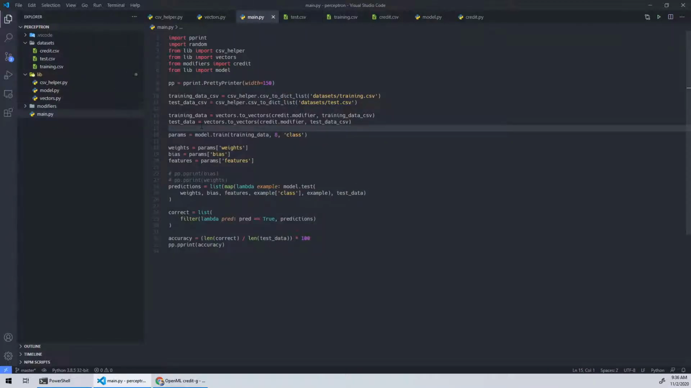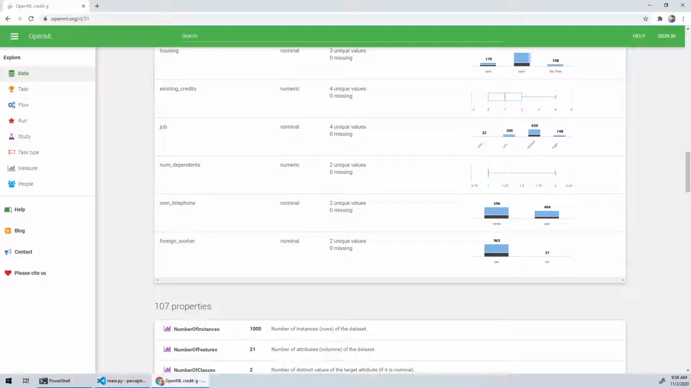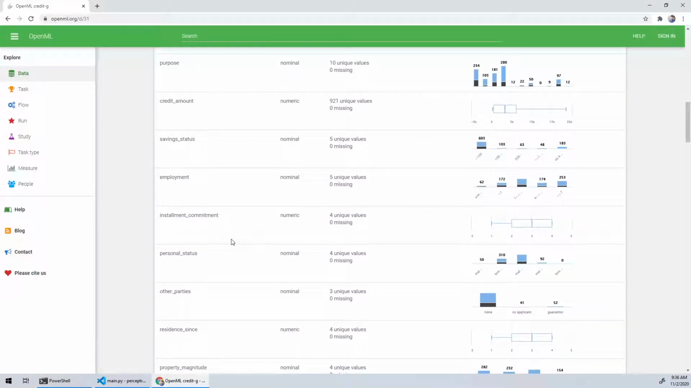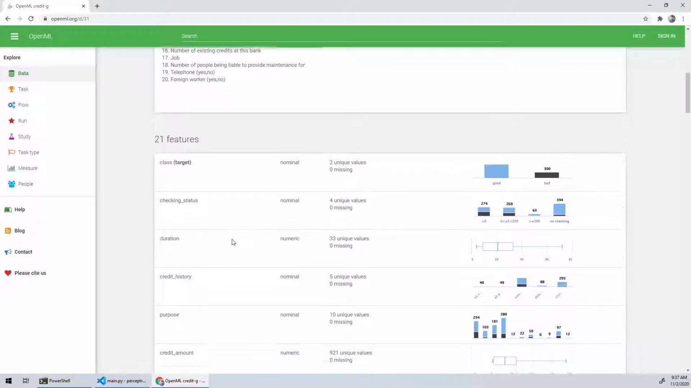So here's our main program. We just pulled the dataset, and then in here we converted these features to vectors. So there's a rule to convert features to vectors. Numerical features like this one, duration, are just copy pasted.